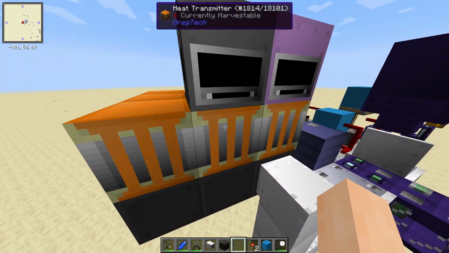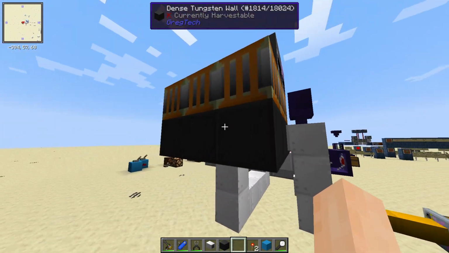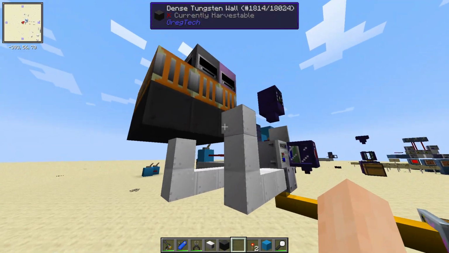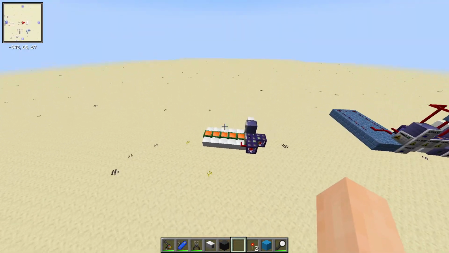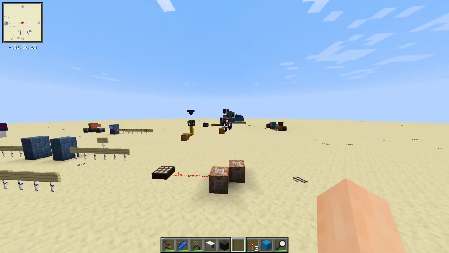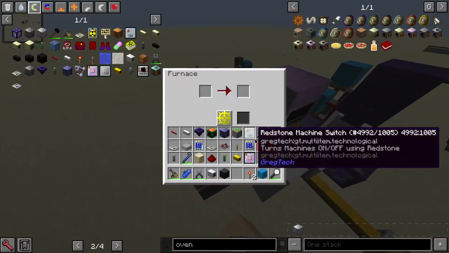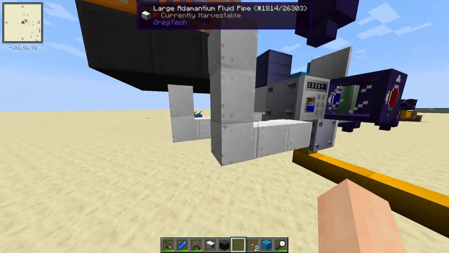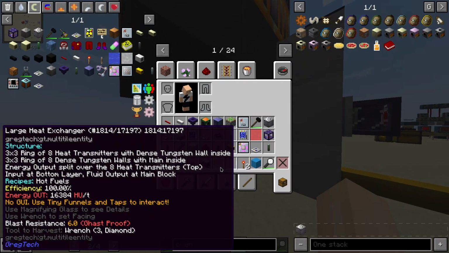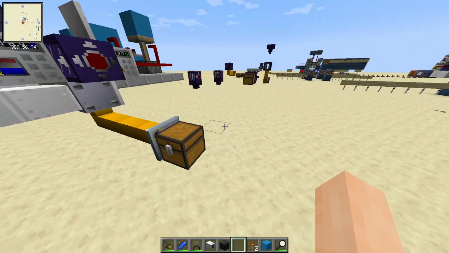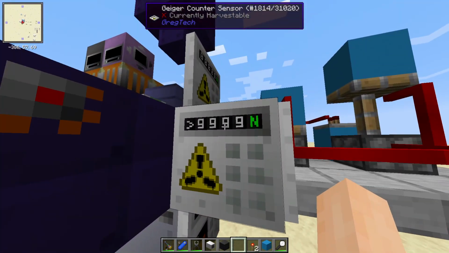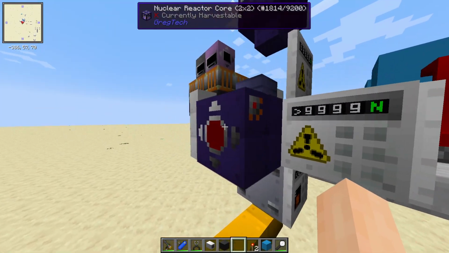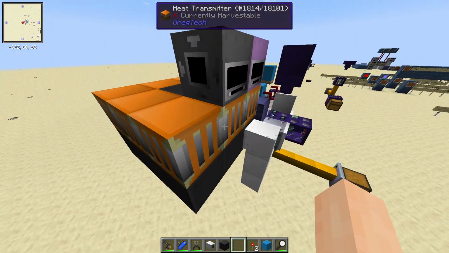So this multi-block is actually just a heat exchanger. It's a multi-block large heat exchanger. Now, it does exactly the same thing as the heat exchangers we've been using thus far, exactly like the tantalum heat exchangers, for example. The only differences are that it's a multi-block one, obviously, and it's also able to handle a significantly higher amount of heat. So if you look, this thing can output 16,384 heat units per tick. So if you remember, neutrons directly convert to heat. So we can max out this Geiger counter sensor in normal mode to basically 10,000 neutrons, and we'll get 10,000 heat units coming out of this heat exchanger.